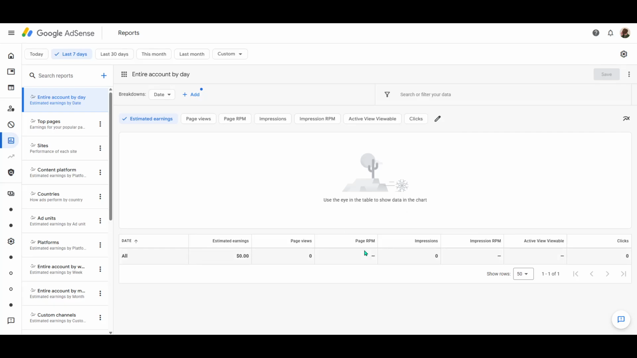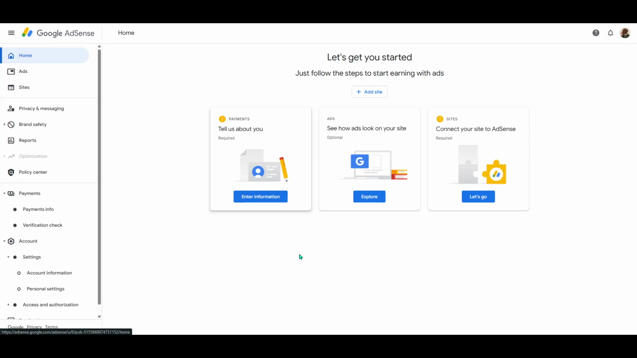If you don't see the currency option, double-check that you're in the Reports section and that you've opened the gear icon settings in the top right. Also remember, this setting affects reporting visuals only. Your payment currency is managed separately in your payment settings and may be tied to your country or account configuration, so this change won't alter how you're paid.